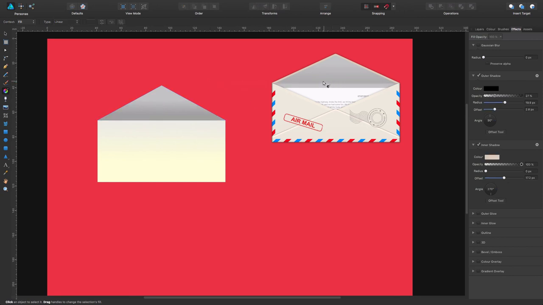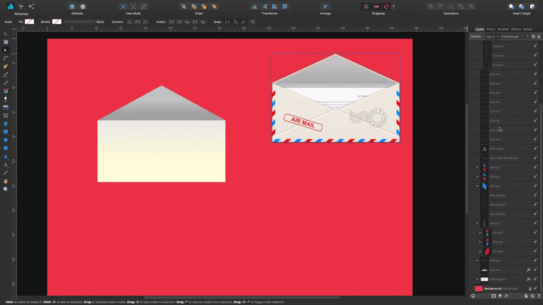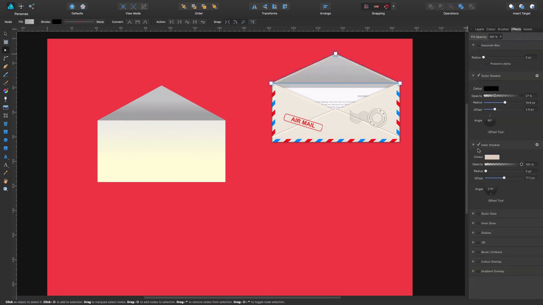So the next thing I want to do is create this area here, which is the glue that allows you to close the envelope. The thing I thought is just to keep it in one shape. I don't want to put anything on top in here. So what I did is put this inner shadow. If I go to layers, it would probably be easier. Yeah, this is the one.